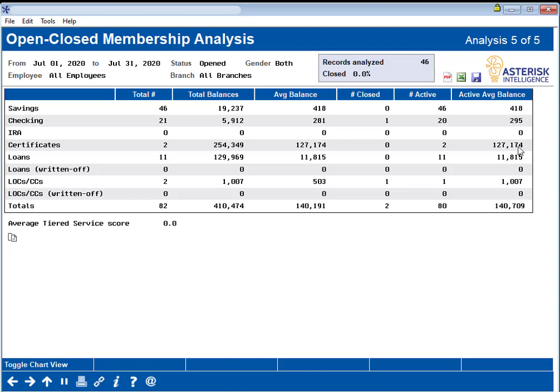So some pretty large certificates came in from this group, for example, in July. And we've certainly got a larger average savings balance than we do a checking balance on this group. And 11 loans for an average balance of $11,000 on those loans from the new members that are coming into you. Now, this is one of those reports that I do have people ask for quite often, where they're saying, okay, so I got new members, but are they doing stuff? Like, did they actually bring new business to me, new potential interest income?